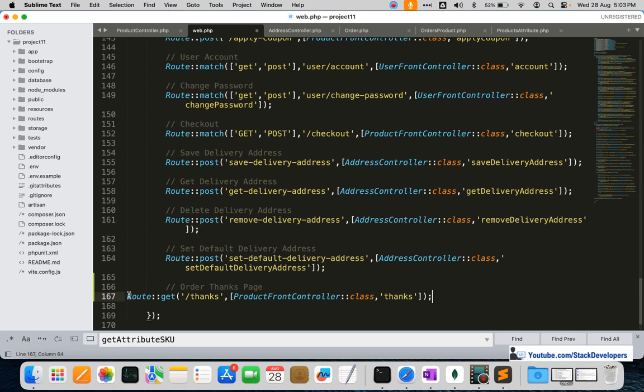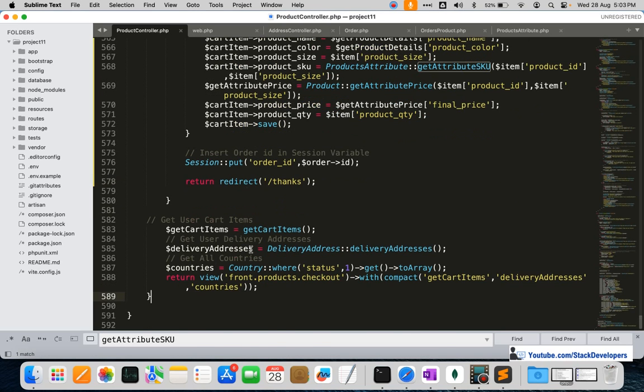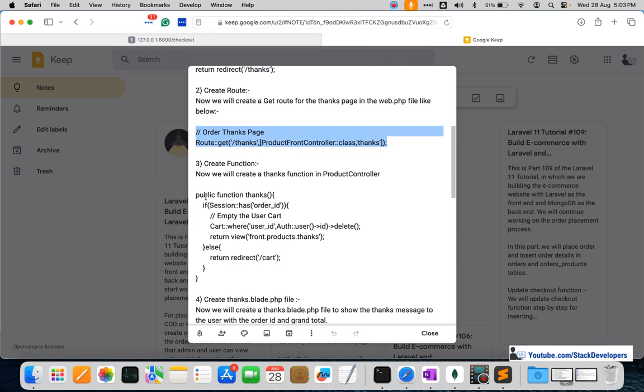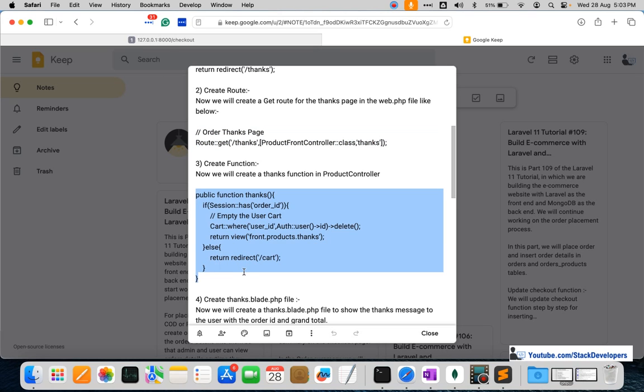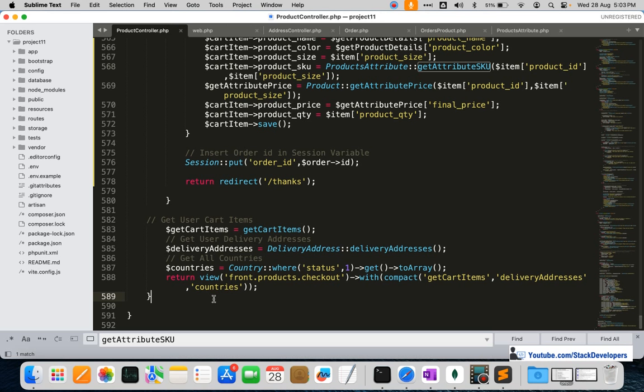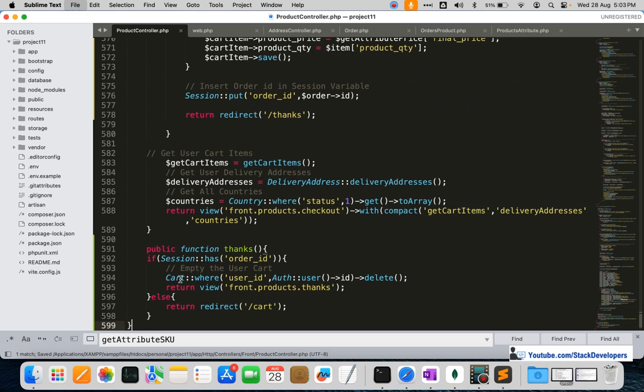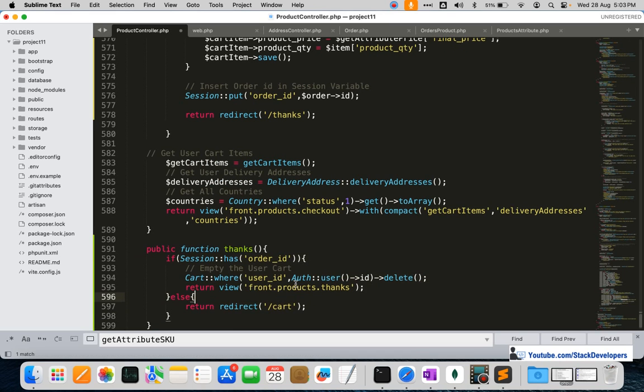This is the order thanks page route, and here we are going to create the thanks function in ProductController. So I'm going to add the function here in the ProductController. In this thanks function we are going to return the thanks.blade file, and we are also going to empty the user cart as well.